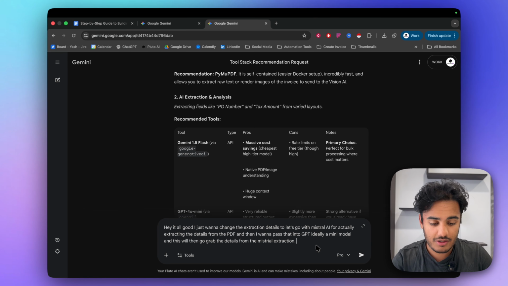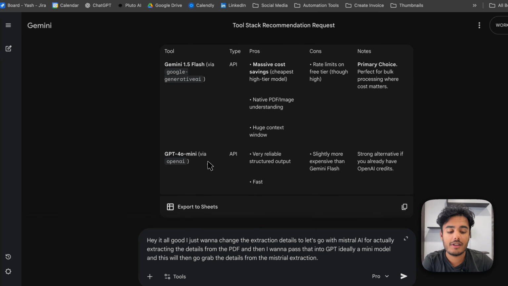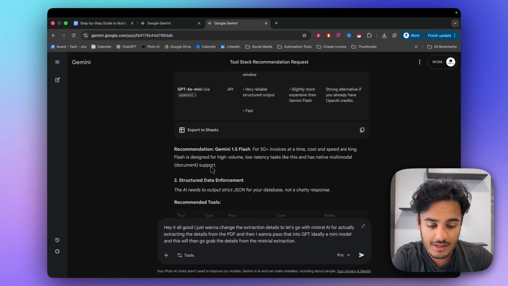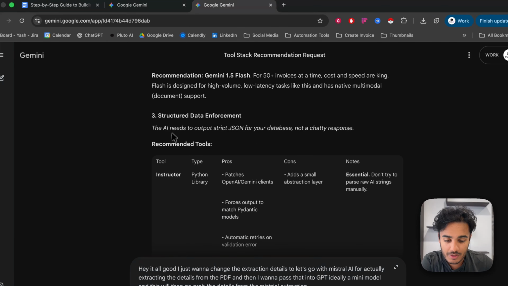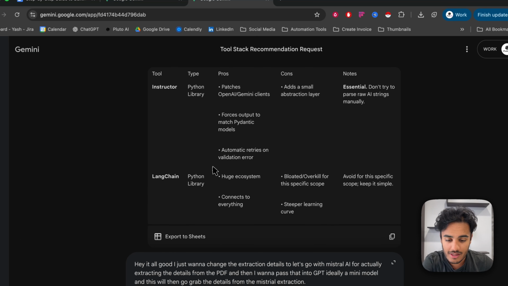Perfect. So now this is going to use Mistral to extract all the information from the invoice, and it's just going to give it to us all in this markdown text format. And then from there, we're going to use GPT to just pull out all the figures that we actually need. So that is super, super cool. And then structured, we need to make sure that we have it in a strict JSON format. I'm just going to listen to it on that point.